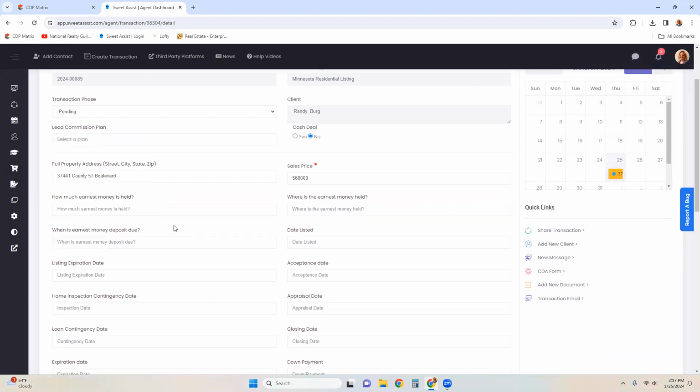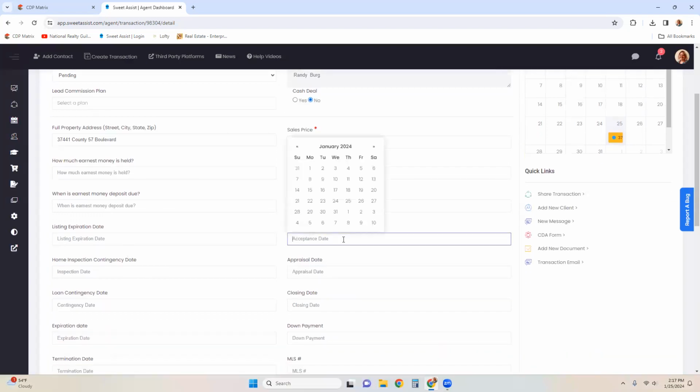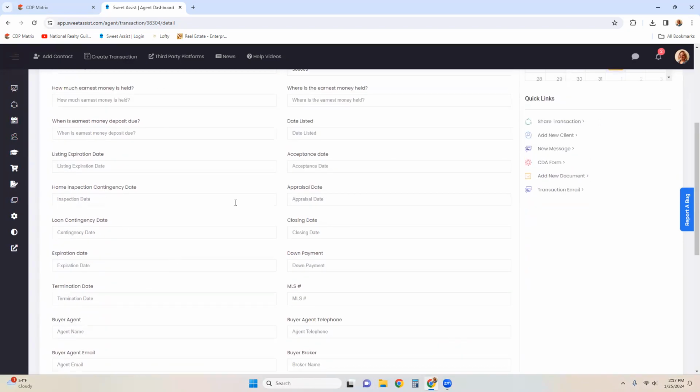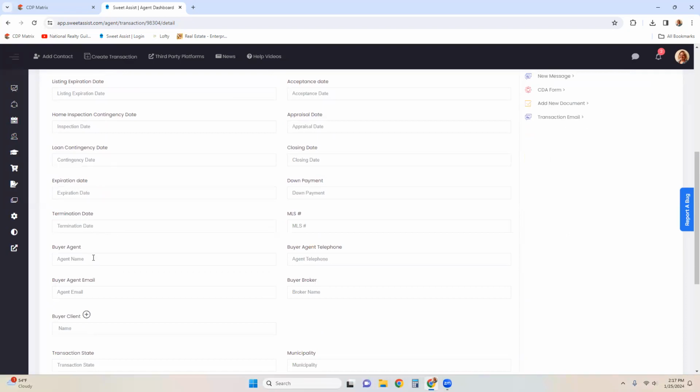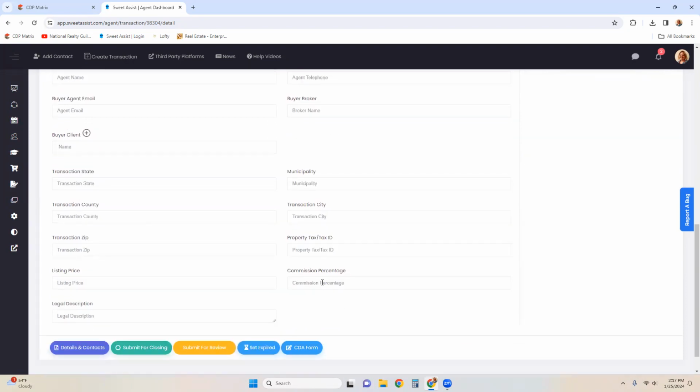Earnest money due date, if you have that, the date listed, you could put in there, expiration date, the acceptance date. You don't have to, again, like this home inspection stuff, the appraisal stuff, you don't have to fill this all in. Closing date is pretty important. And then basically you can put in there the buyer's agent name if you want, the MLS number.